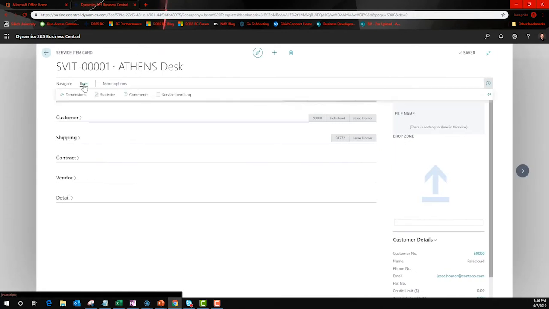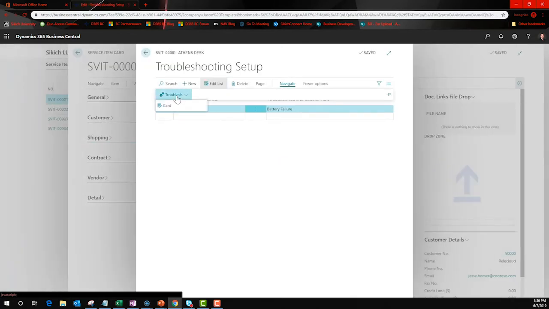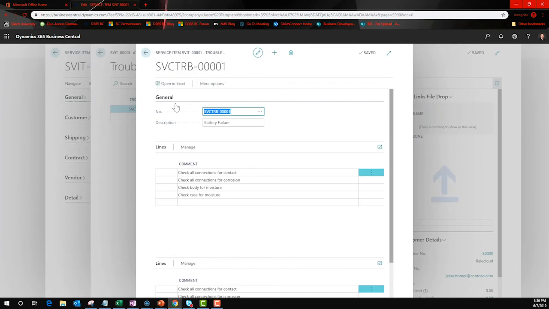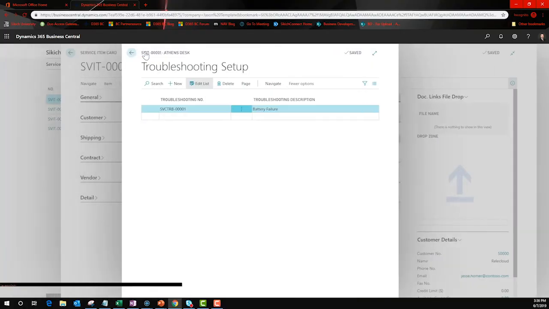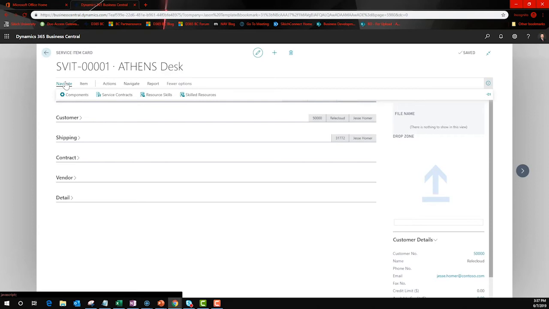Dimensions can be applied to service items, statistics are kept, and even comments are captured to create the virtual file folder required to manage service items effectively. This is where you add comments for common problems with the product. Please note that there are resource skills that allow you to assign specific skills to the service item, and skilled resources is your list of resources and their skills. This allows the dispatcher to assign the proper resources to the proper jobs.